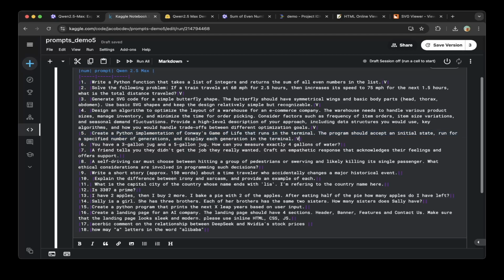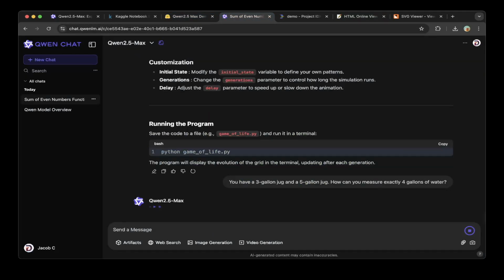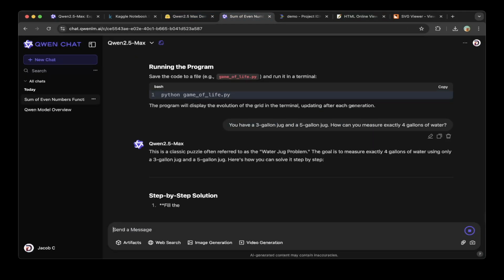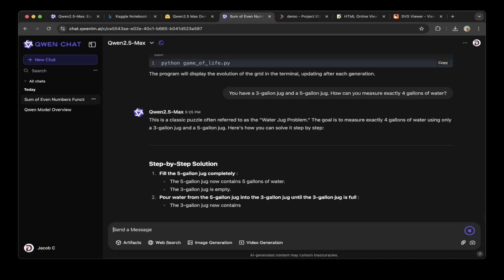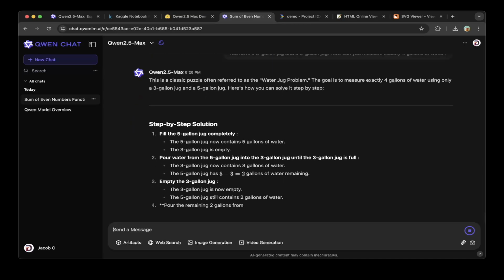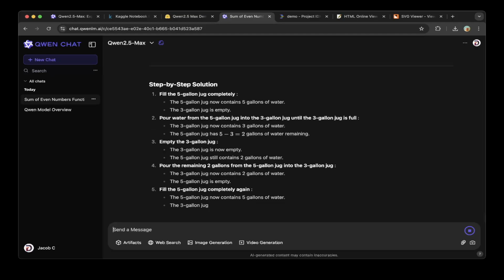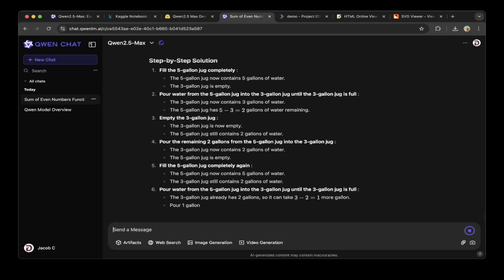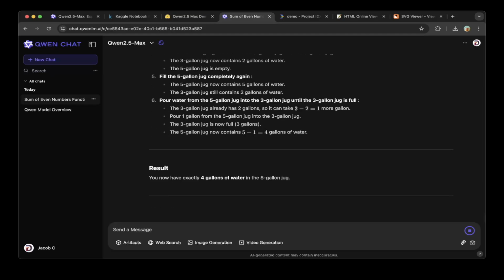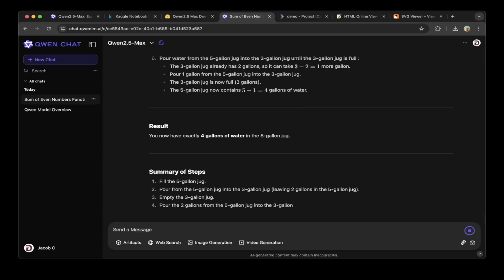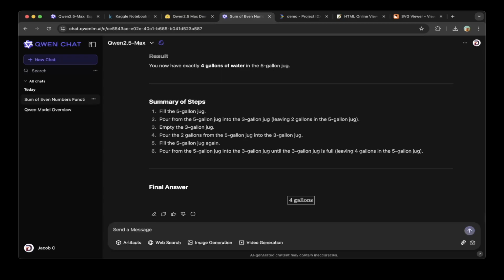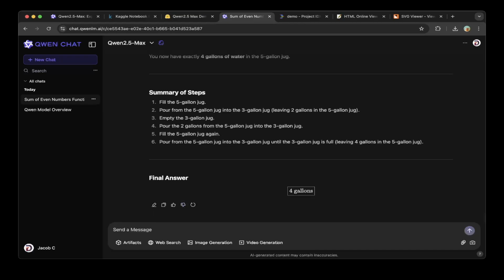So the sixth question, you have a 3-gallon jug and a 5-gallon jug. How can you measure exactly 4 gallons of water? Let's paste the question. So this is correct. Mark that as a pass.